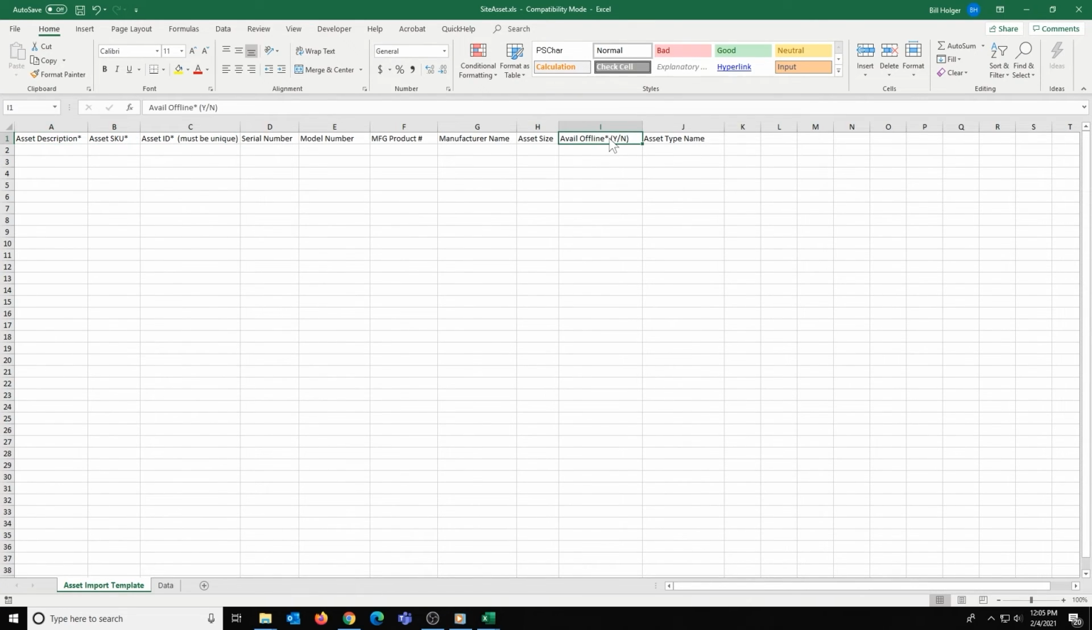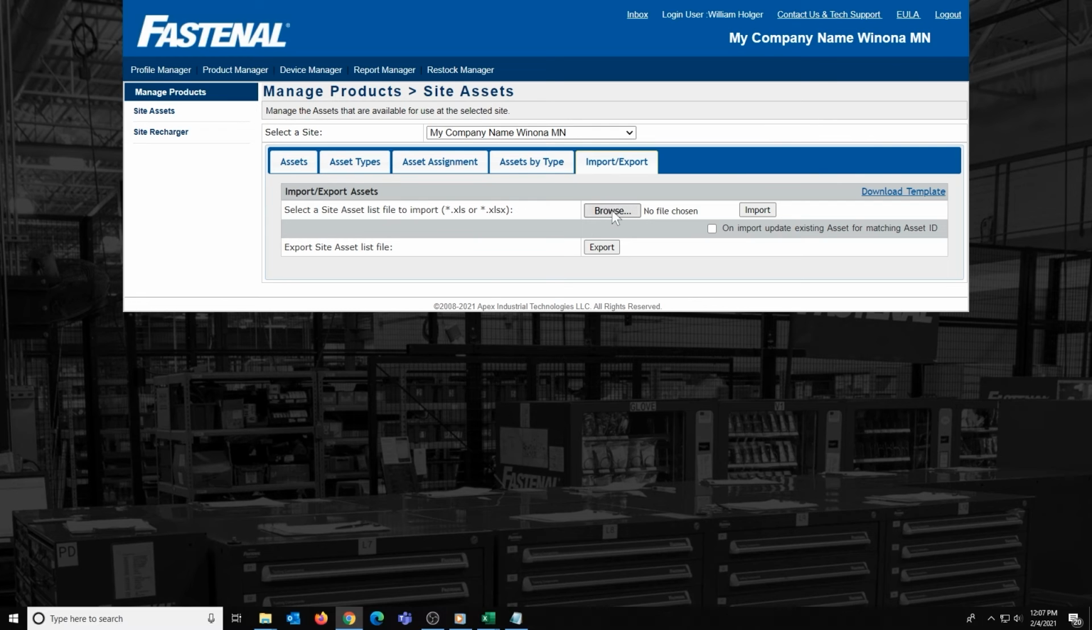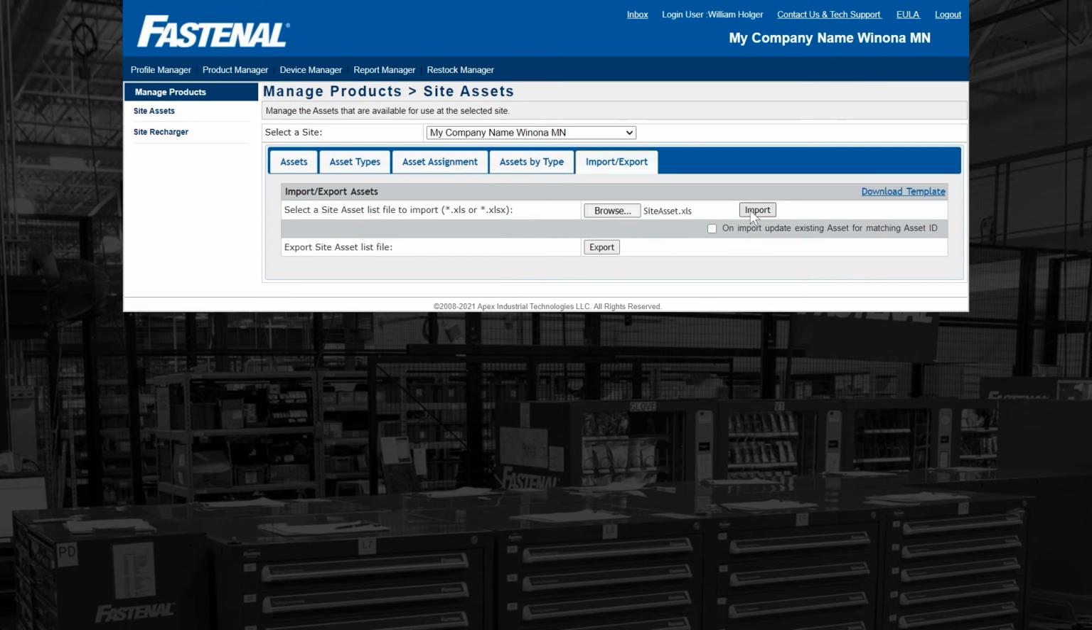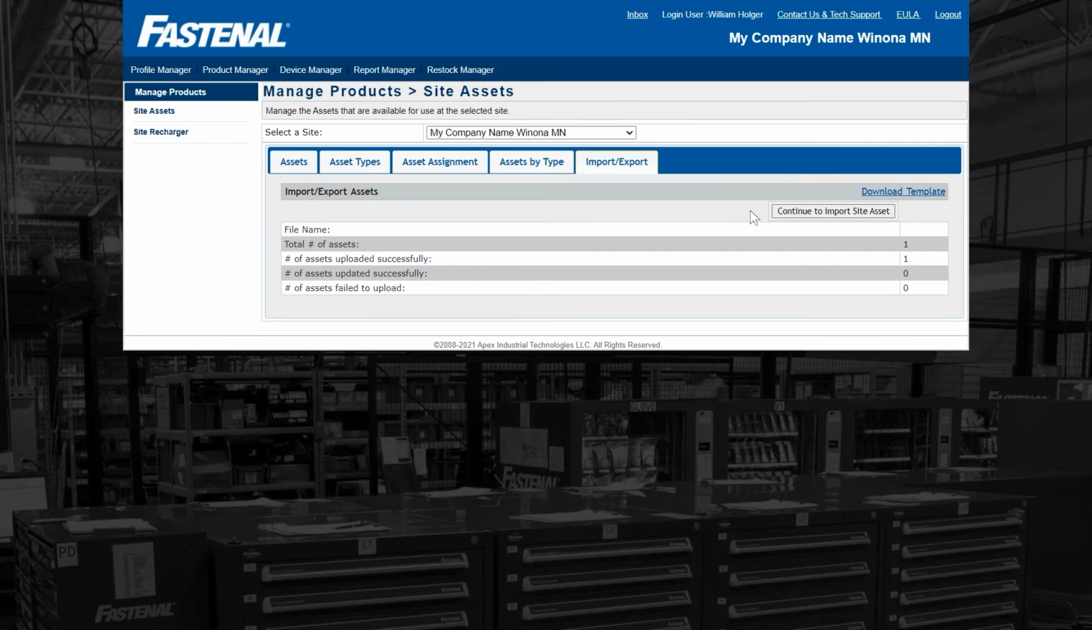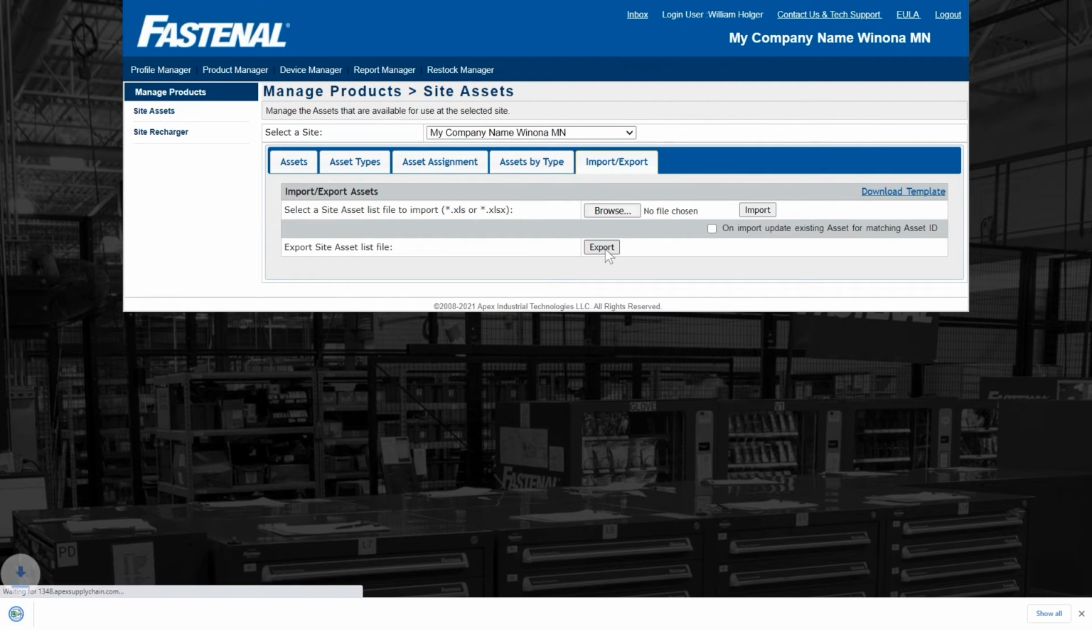Asset types must be created before they can be added to this template for upload. Fill out all necessary information for each asset you would like to upload, then save the file. Now select the Browse button to navigate to the saved file. Click Import to upload the list of new assets. A report will display showing all failures and successfully uploaded assets. To export the list of existing assets, click the Export button.